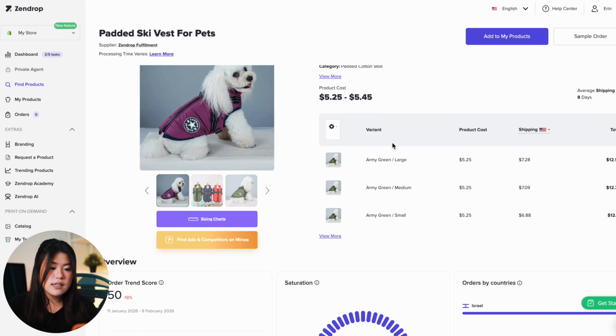First, look at the variants list. You'll see different sizes here. We have small, medium, large, each with slightly different shipping costs. This matters because you're not selling one product, you're selling multiple versions of the same product.